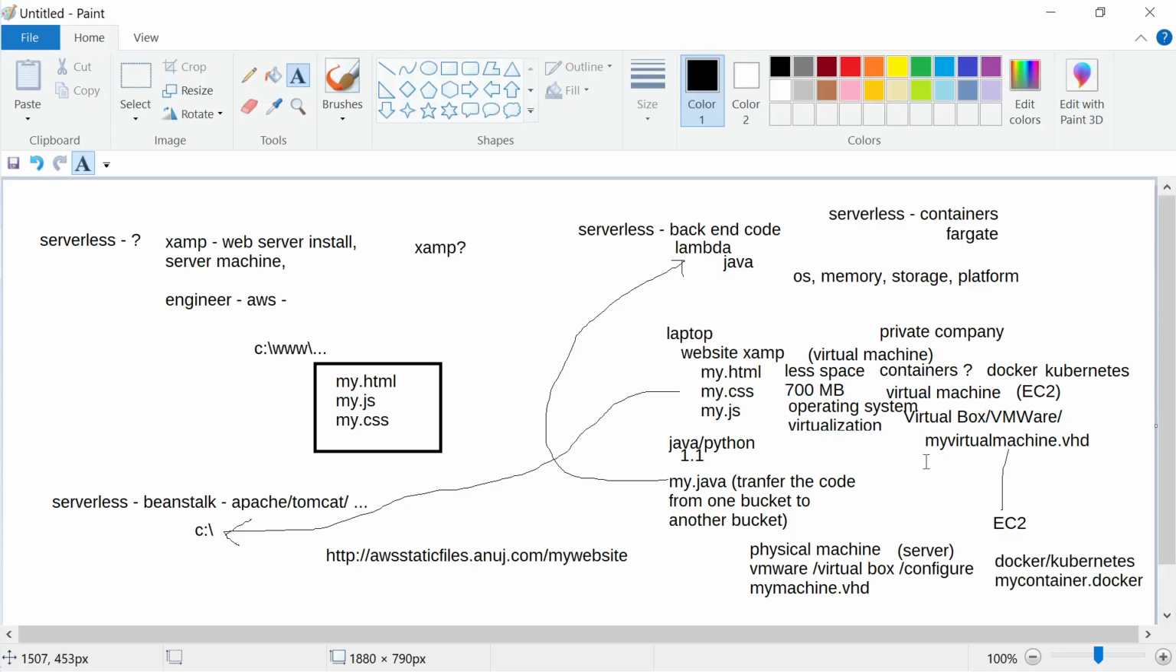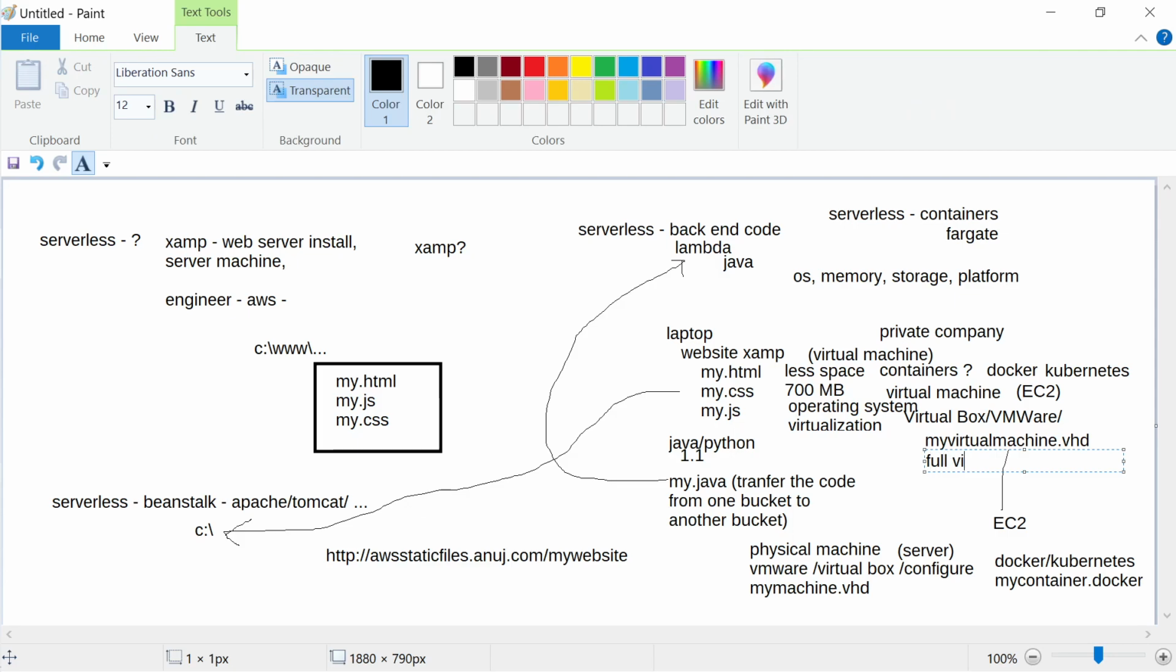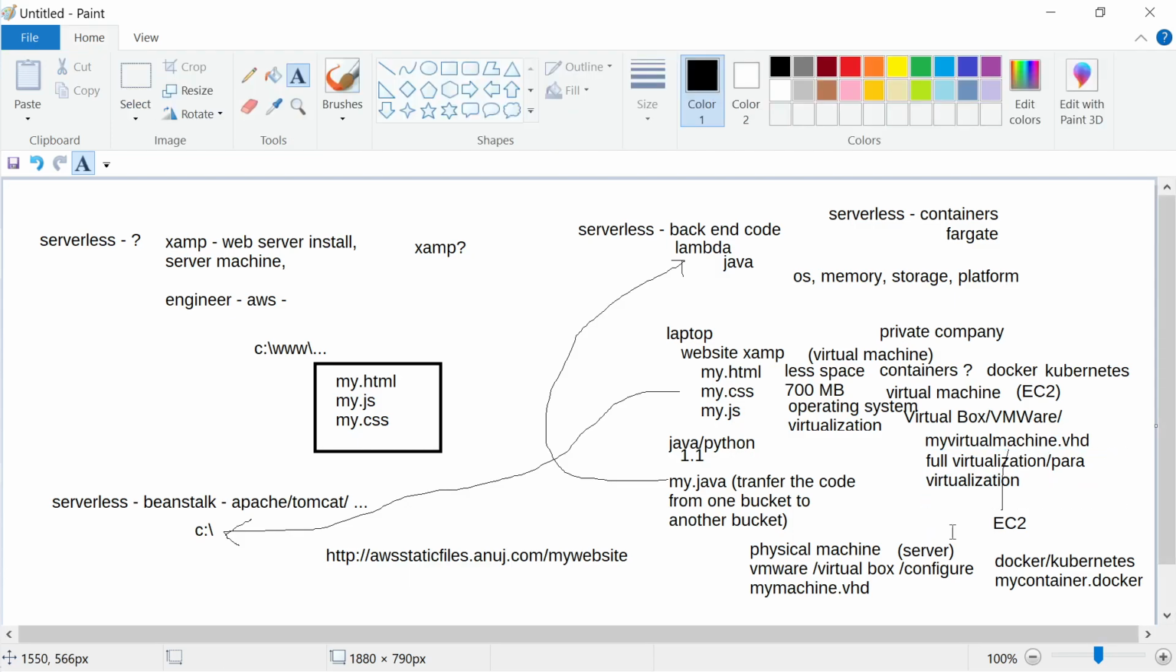Containers use a technique called operating system virtualization, and VirtualBox uses a technique called full virtualization or paravirtualization. Both of them are a little different in terms of what resources they use. When you say resources, it is your hard disk, your memory, your processor, right? So that is where containers come in. The reason why you would go for containers is you would basically have a smaller virtual machine.